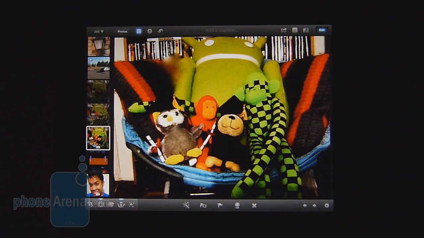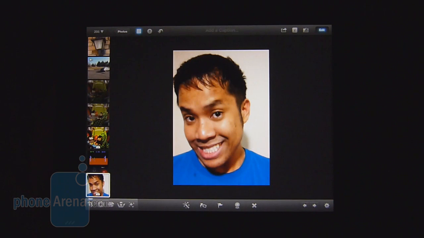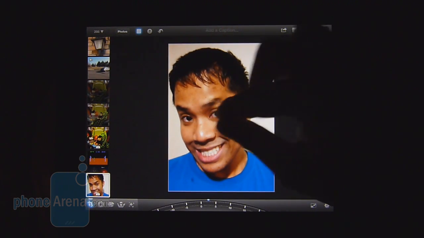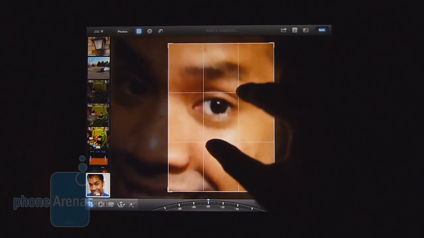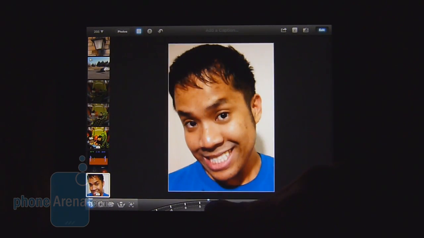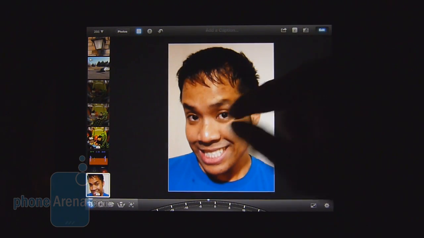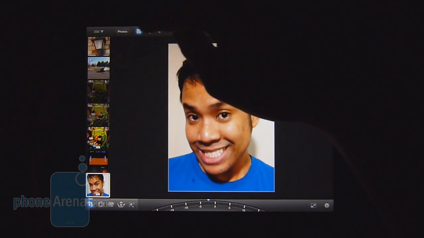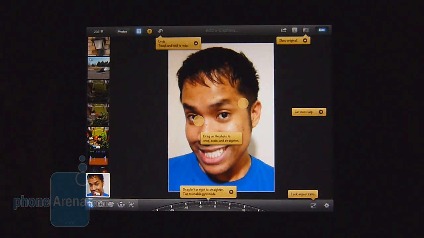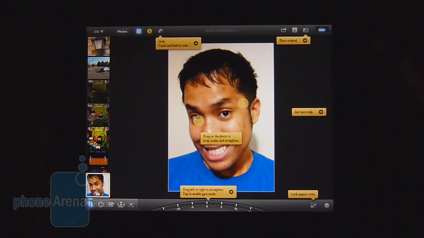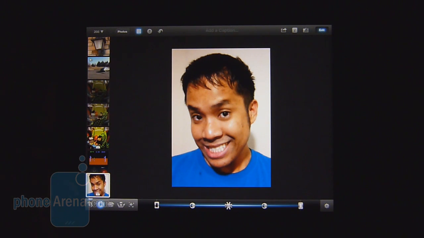So first thing we're going to show you is the crop and straighten feature with iPhoto. We're going to use this photo of this handsome model here that we have. You have the function here, you press it, you could crop it by using pinch gestures, you could rotate it any way you want. You could even use the gyro down here at the bottom if you want to do it manually, if you don't want to use your fingers. And then you could also enable gyro mode, which allows you to actually tilt the iPad to orient the image to your liking.